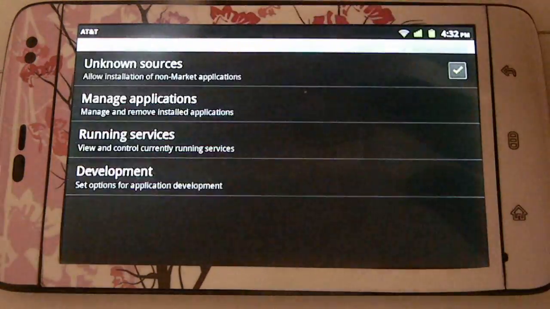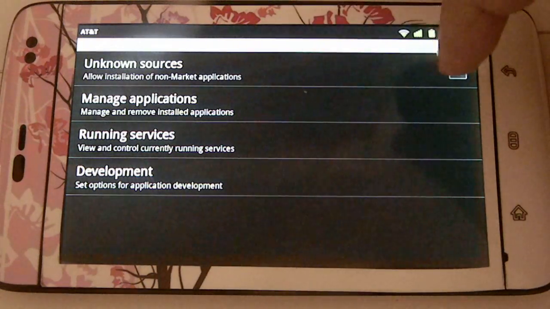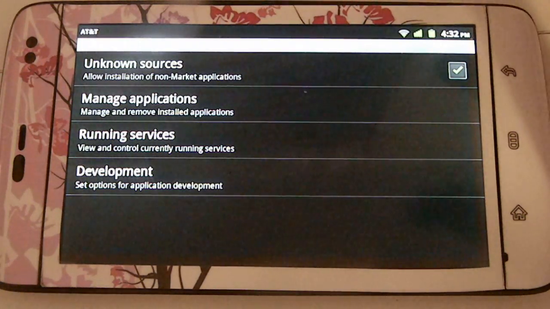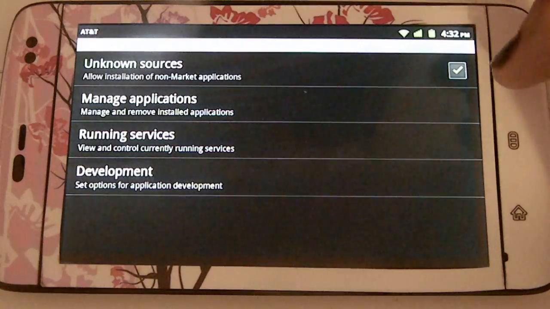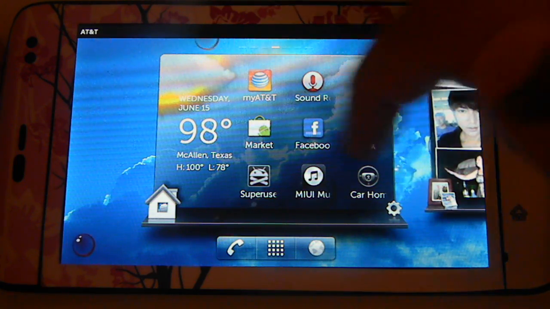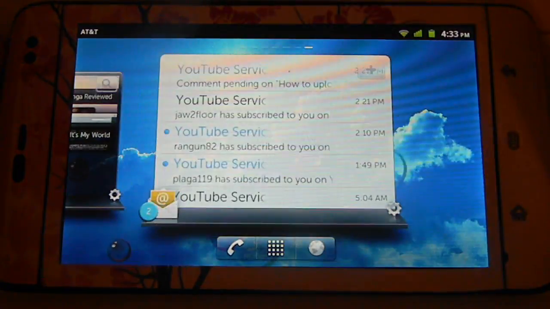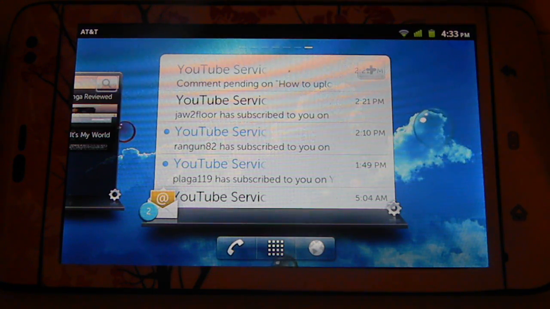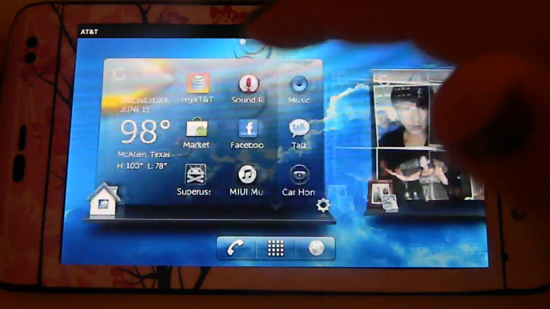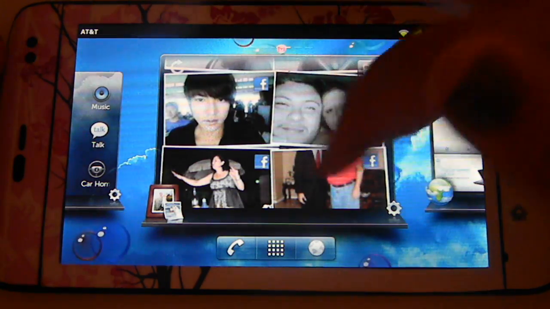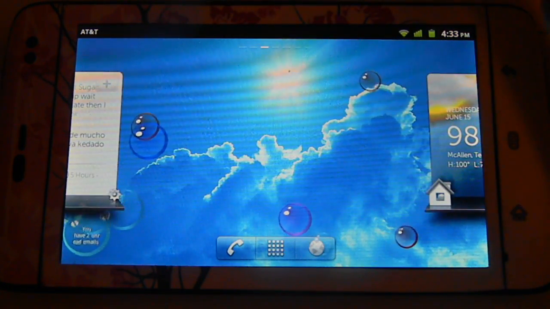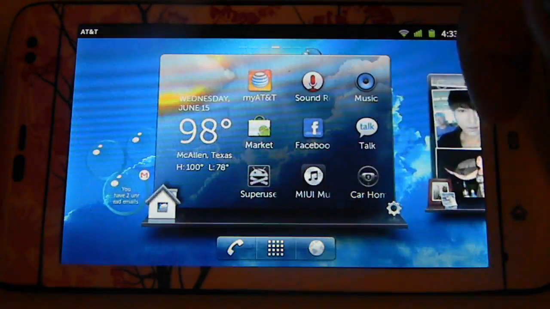it gives you the option for unknown sources and development. For those of you coming from the 2.2 Froyo stock, you won't have those options. It adds them for you guys. And I'm personally coming from the 2.2 Froyo stock, so I can clearly say that this ROM is actually pretty stable when it comes to scrolling and switching between applications. I found it to have a lot fewer crashes than my normal stock Froyo version.